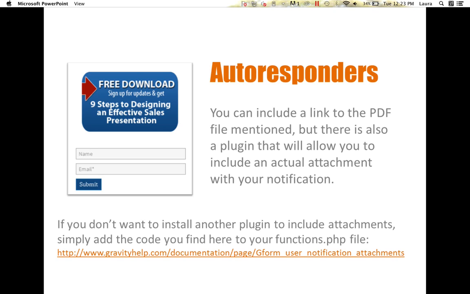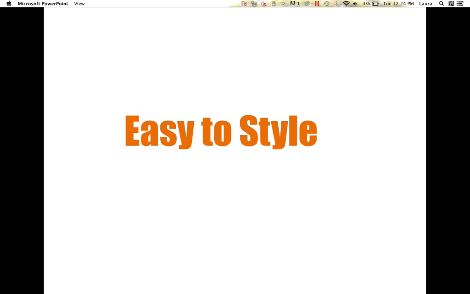Speaking of autoresponders, I have a client who has this widget that you see here in his sidebar. When somebody signs up for his email newsletter, he wants to send them this PDF. So of course, with the HTML in that notification, you can send just a link to the PDF that's on your site, and that's fine, that's easy to do. But if you want to actually attach the PDF to the email, you can do that by adding a plugin or by adding a little bit of code to your functions PHP file. So it's just another option that makes it a little bit nicer.